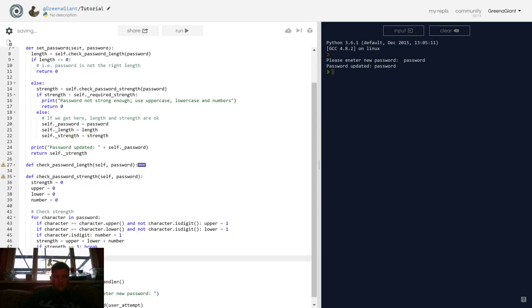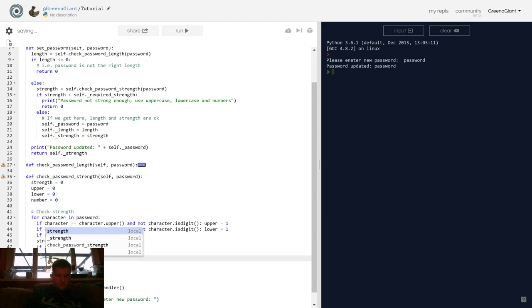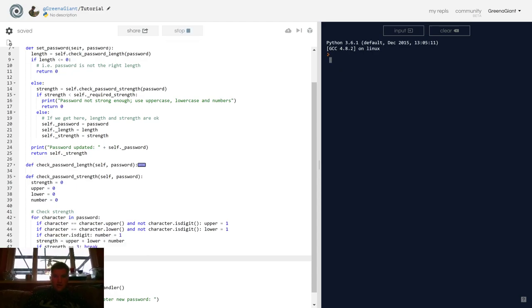So what we want to know is what this is outputting. So let's run that again in exactly the same way. 2. Okay. So for some reason, this is outputting 2, which is a medium strength for only lowercase. Well, I think I've found it. That's a function, so it needs the brackets.